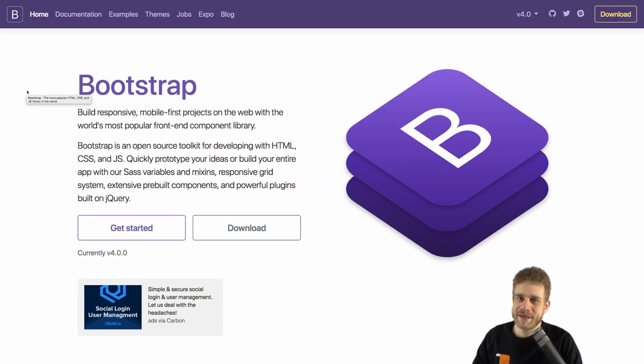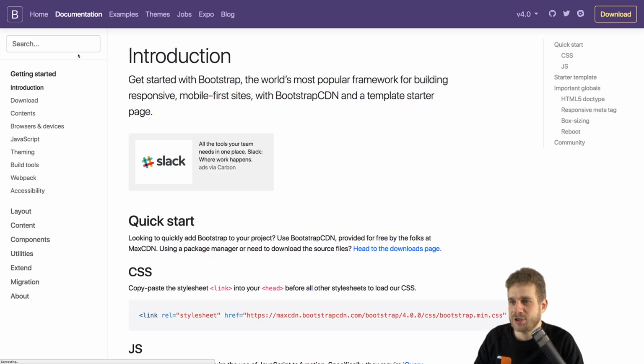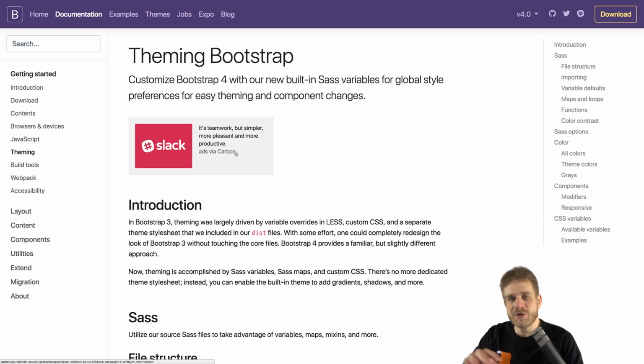So let's dive right into customizing this. And for this, we'll start on the official Bootstrap documentation page, getbootstrap.com. There, if you click on documentation, you can click on theming. Here on the main page, theming. Here you find instructions on how you may adjust the theme or the general look of Bootstrap, so to say. Because Bootstrap 4 uses Sass behind the scenes.